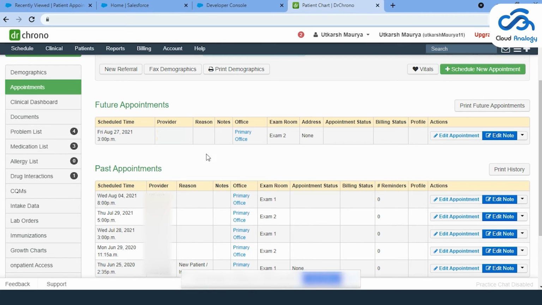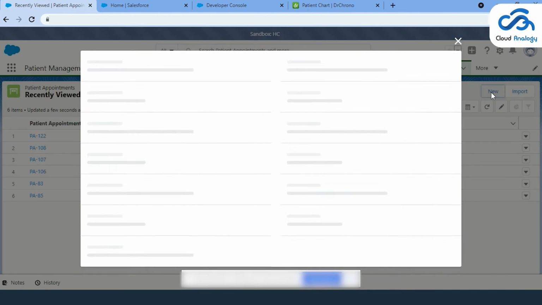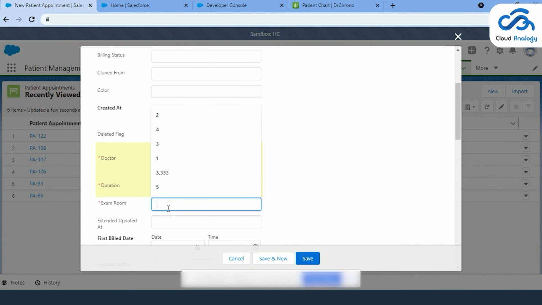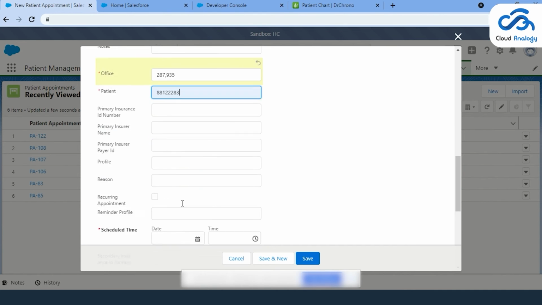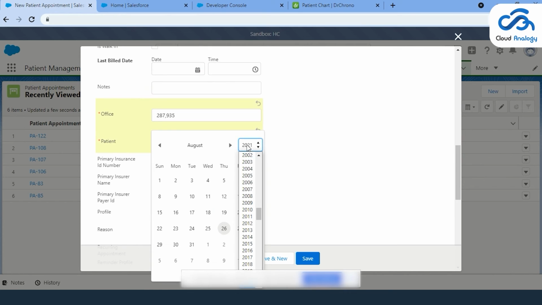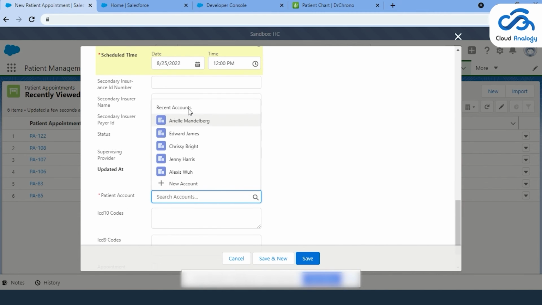To do that, we have to go to Salesforce org. Click on the new button. Fill all the required fields such as office, patient and other fields. We have to schedule the time now. I select the future date. We can choose any date for any year like 2021 or 2022. Let's take 2022. Now moving further, select the patient name and click on save, and now it is saved here.